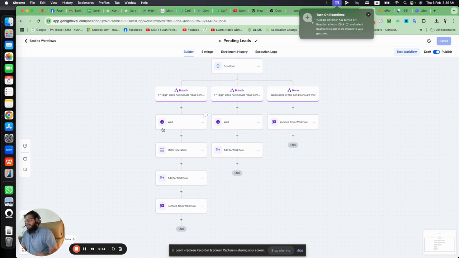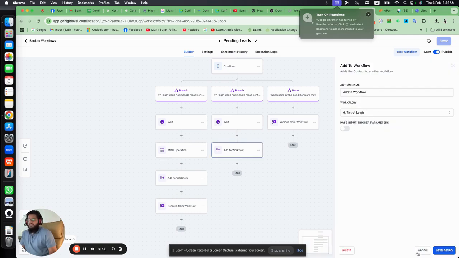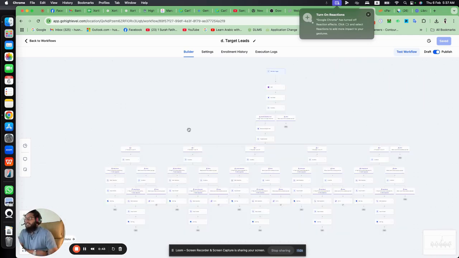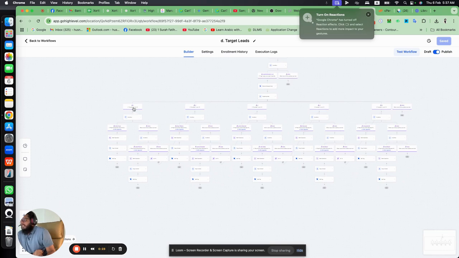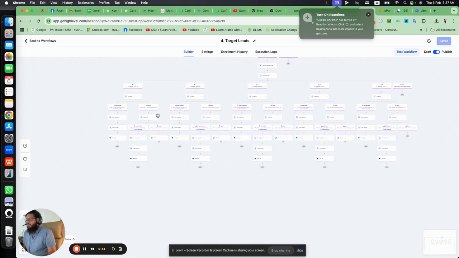But if after one try the lead is still not sent, then we add that lead to target leads, which is another workflow as well. This is the last try from which we can send the leads. In this workflow, we have set the clients with the most volume at the top and in descending order, with the lowest volume at the last. This workflow checks each and every client's states. Whichever client matches the state of this lead, the lead will be sent to that client, and his volume will be updated.